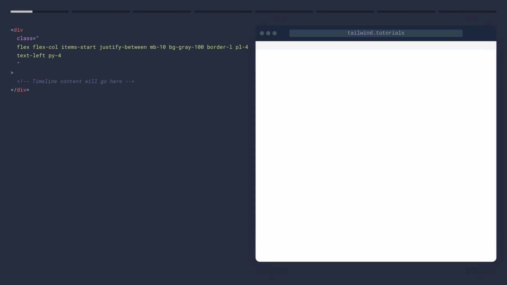Let's start by creating a basic container for our timeline. We'll use a div with Tailwind classes for flexbox, column direction, and some padding and margin. This will serve as the foundation for our timeline.